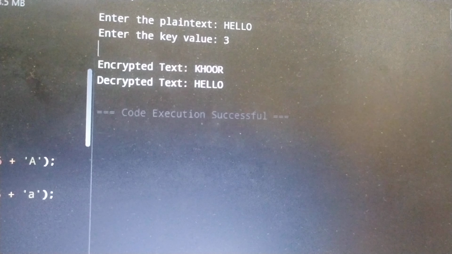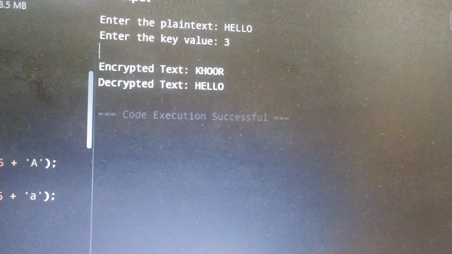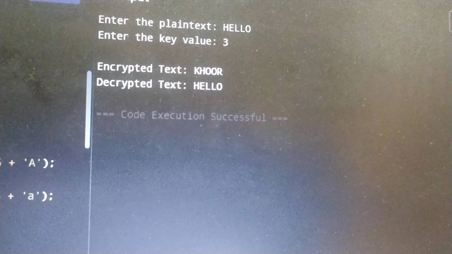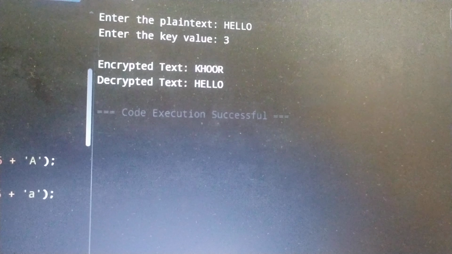So this is the output for the Caesar cipher, performing the encryption and decryption technique using the substitution method.